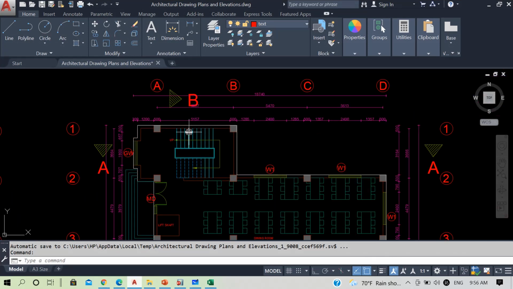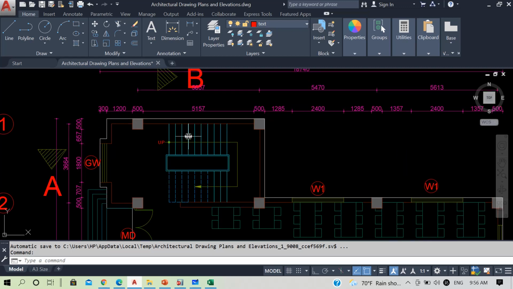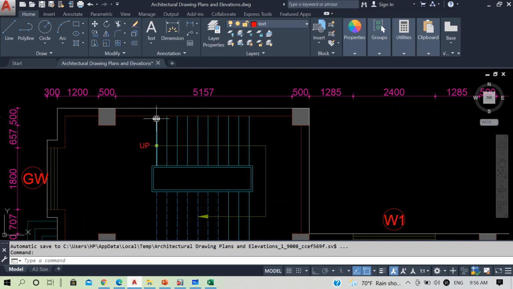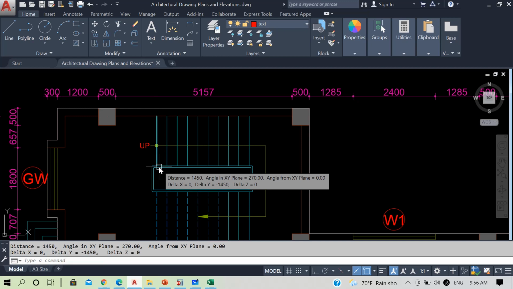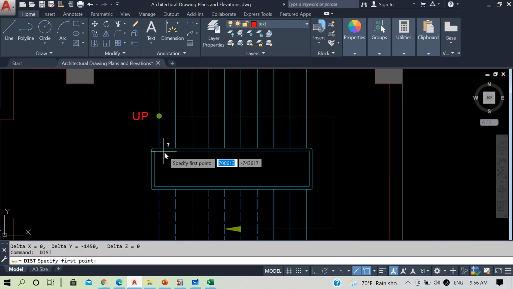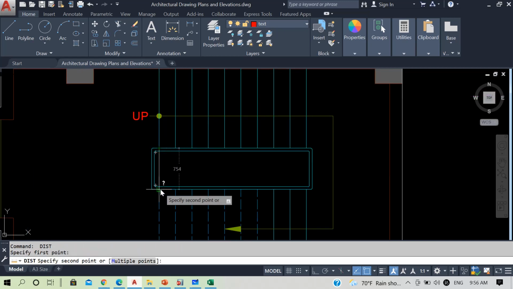We see that our staircase is located between these two grids 1 and 2 and A and B. Our staircase starts from this point and the landing width slab is represented here. The width of our staircase is 1.45 meter, and the gap between these two flights is 0.754 meter.